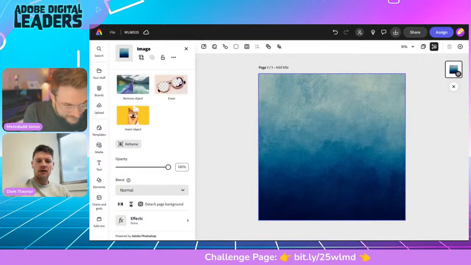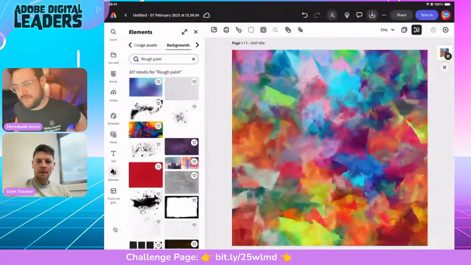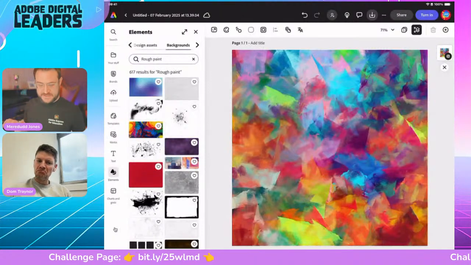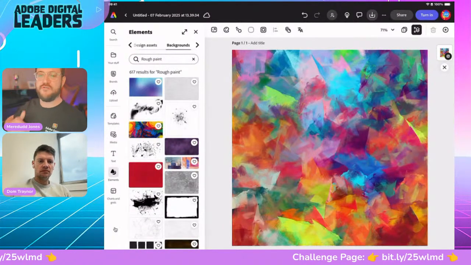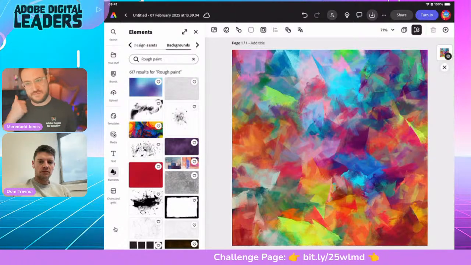How are you getting on with yours? Good. I went for this one. It's really colourful. Right, so now you need to find a photo of the band or artist that you've chosen.